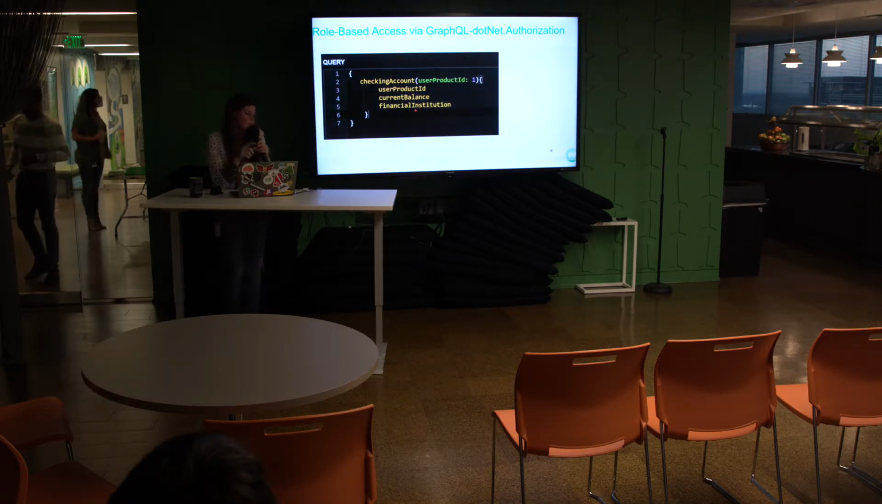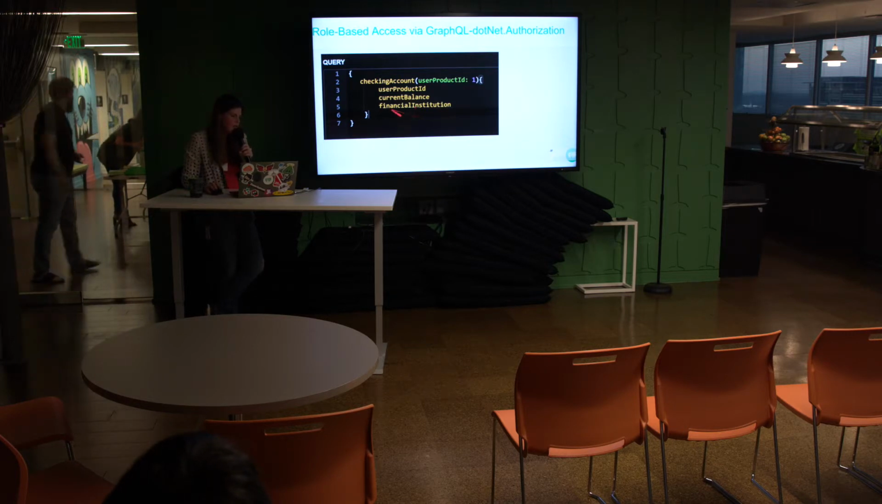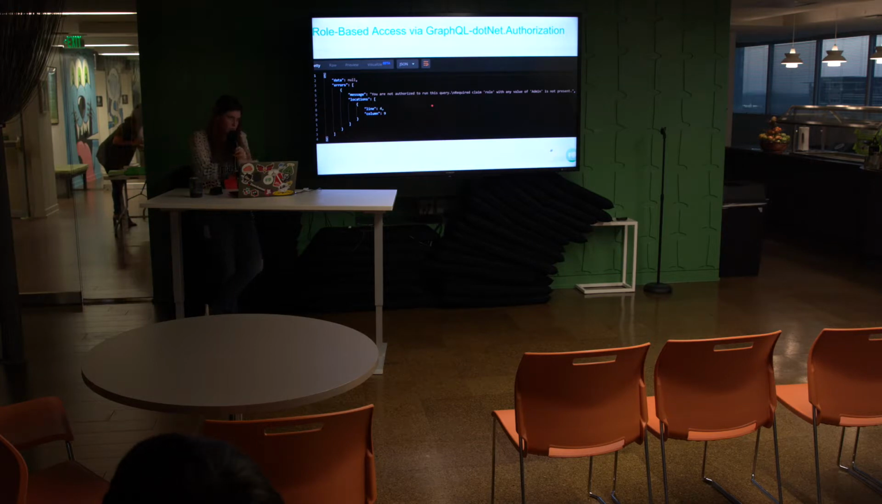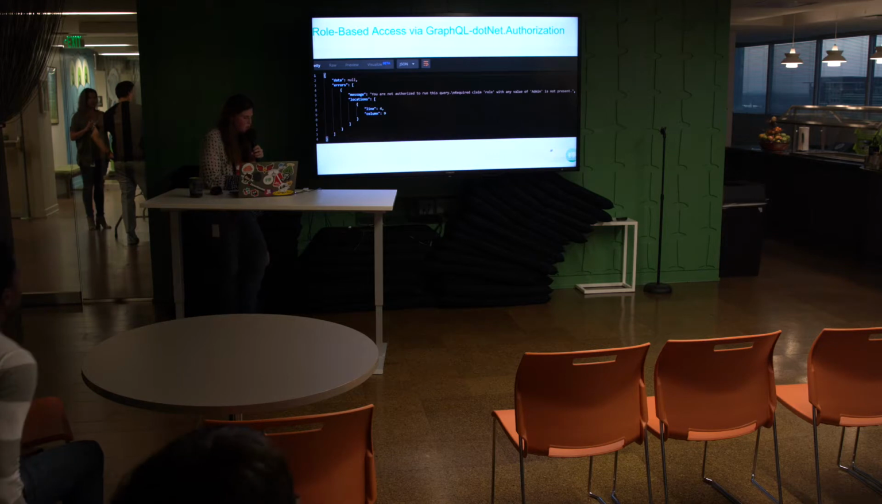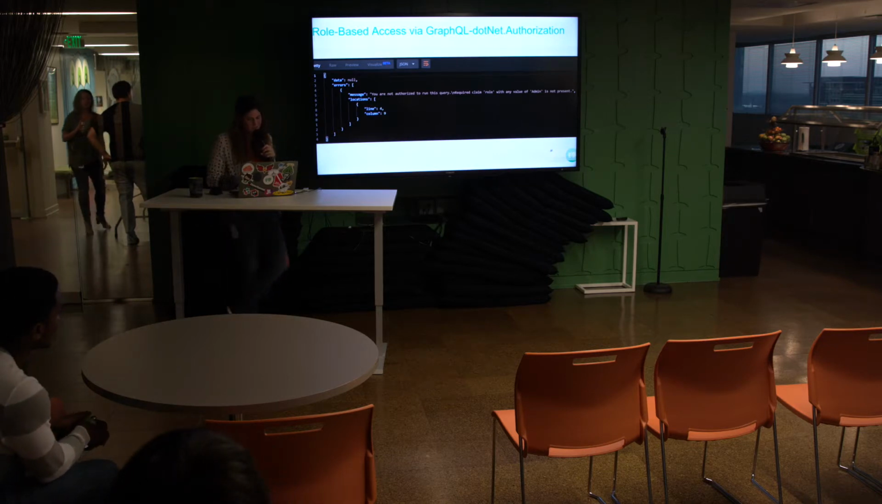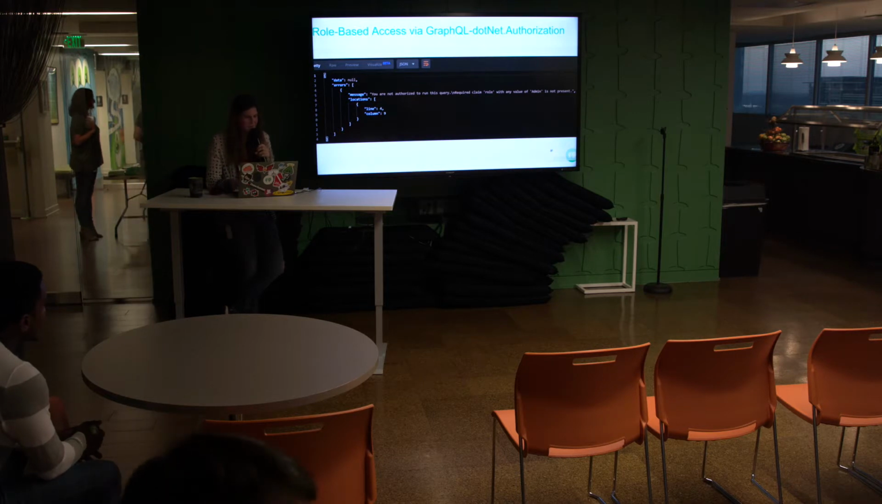So now, if we run the same query as we had before, minus the cash flows edge, if we run it again, we ask for current balance, which we had authorize with on before, you get this nice error message, which is pretty cool. That was easy. You don't have to know how it works. You just plug it in and then it goes. This is assuming that your user doesn't have the admin policy on it.